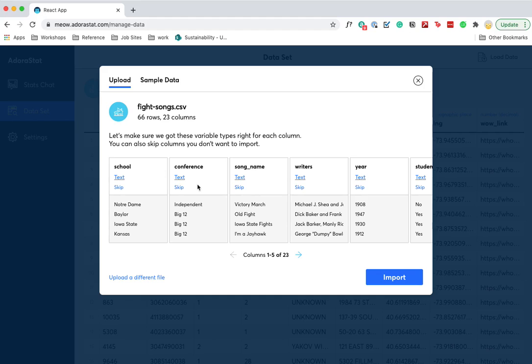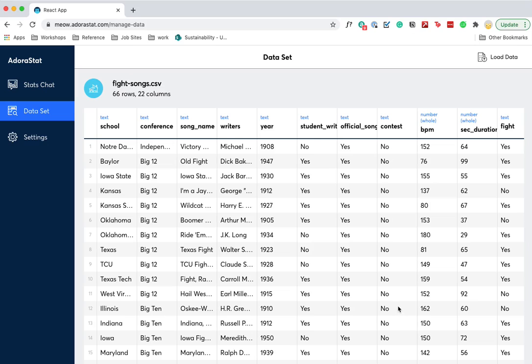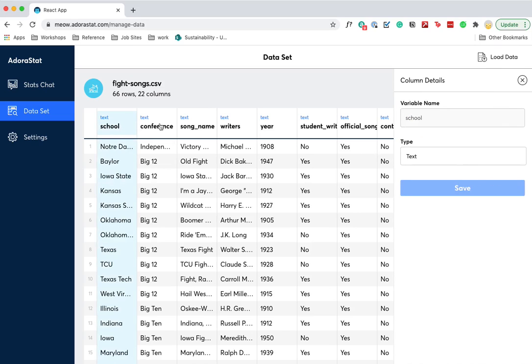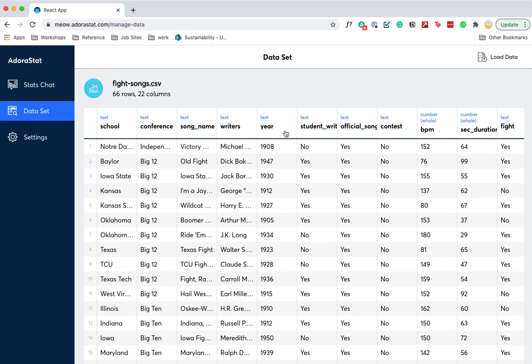And we can also skip certain columns if we don't need them. For instance, at the end here, like Spotify ID is pretty cool, but we don't really need this, so I'll just go ahead and skip that. And now just import it, and we see it shows up here in our little data preview. If you want to, you can also click on each column, and you can also change the data types here as well later if you need to. But for now, I think this looks pretty good.